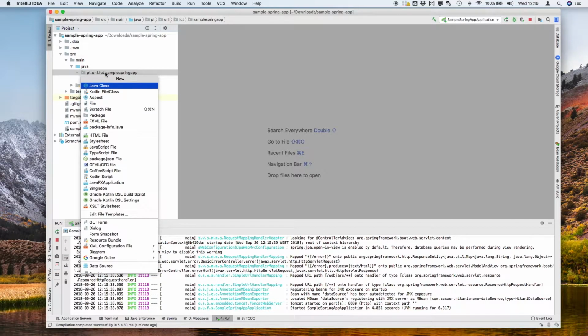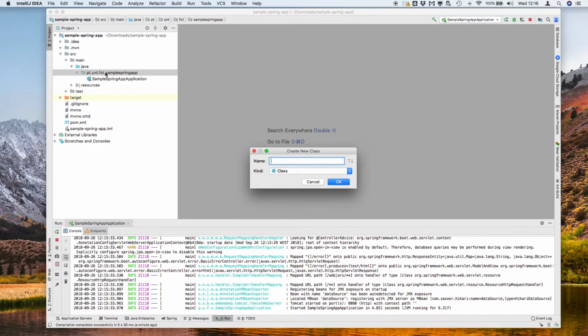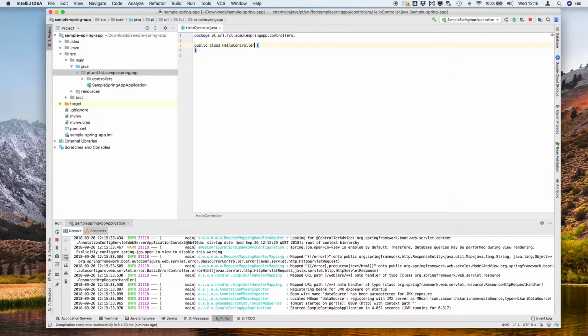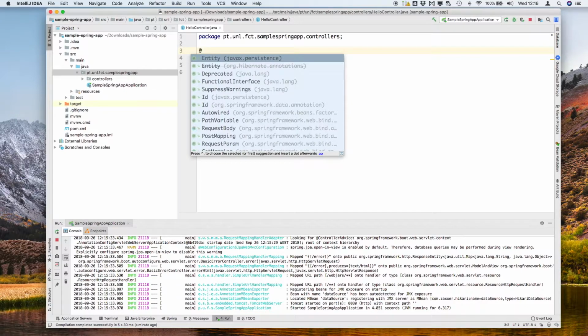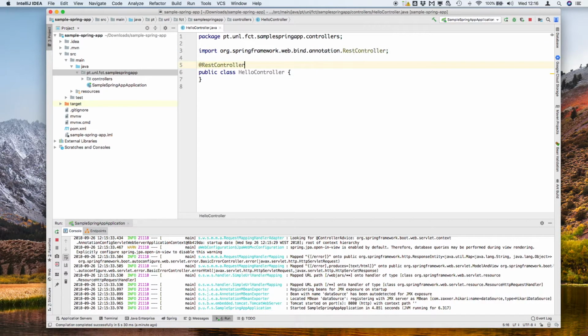Let's just add a new class. I'll organize this into packages, so controllers, and let's call it HelloController. This is a class, and I'm going to say that this is a controller, attending requests in some URL. We are going from scratch doing REST, so let's declare this as a REST controller.